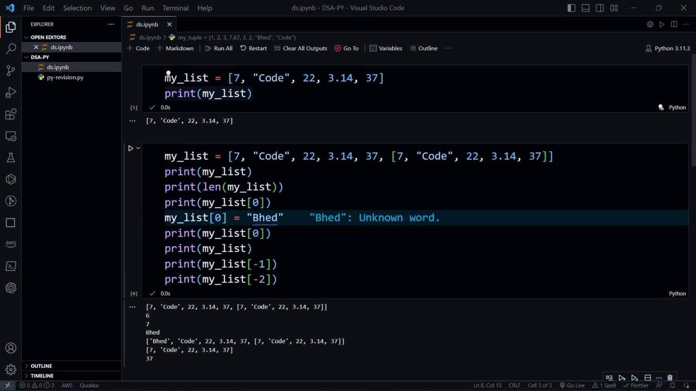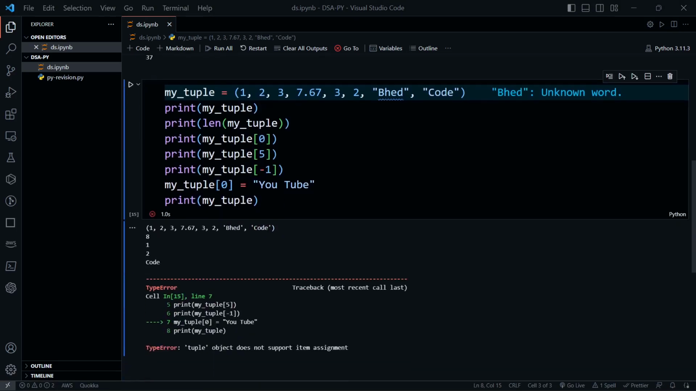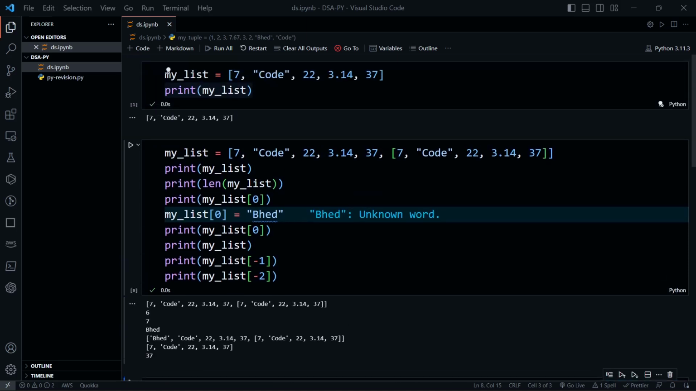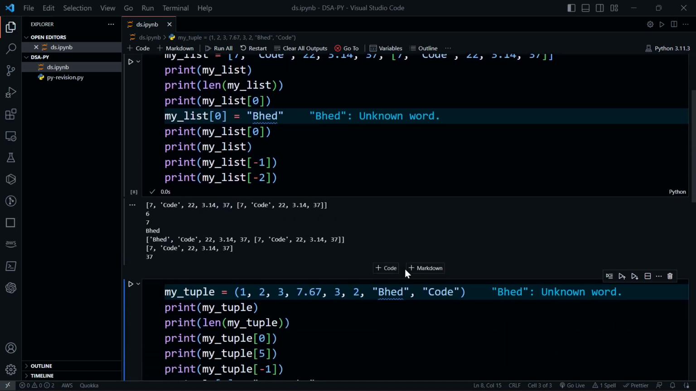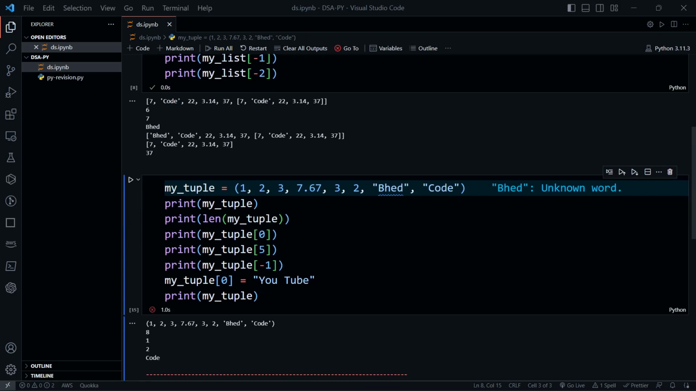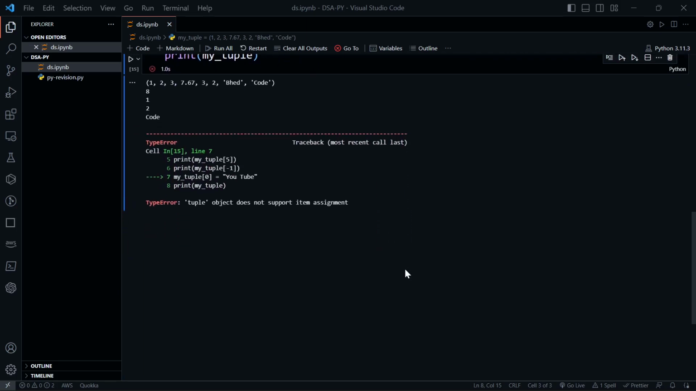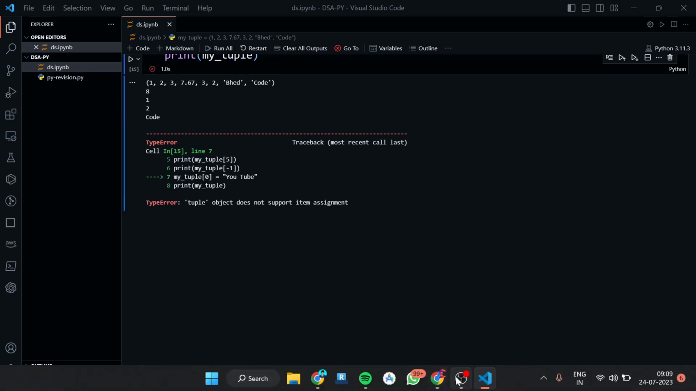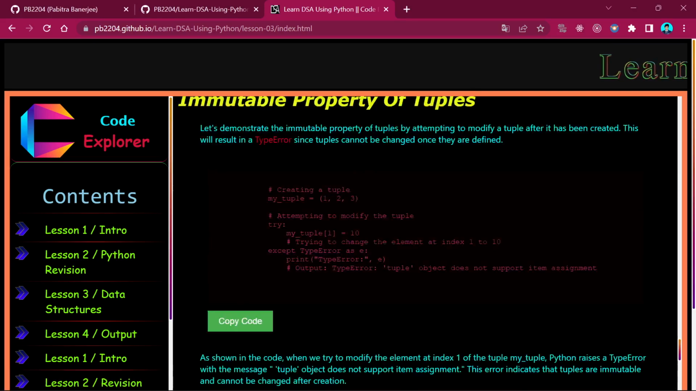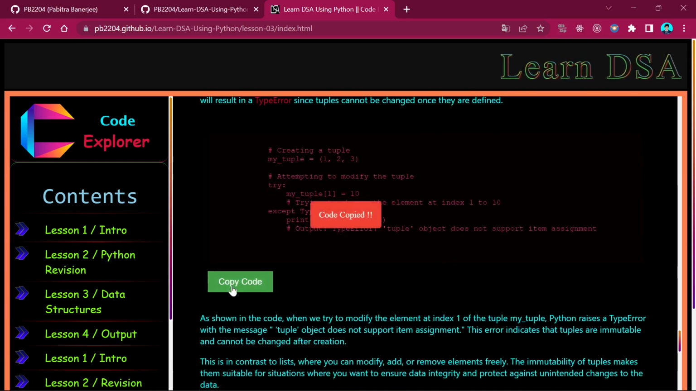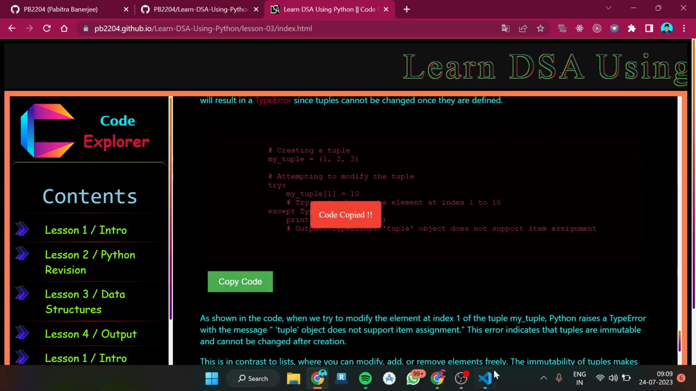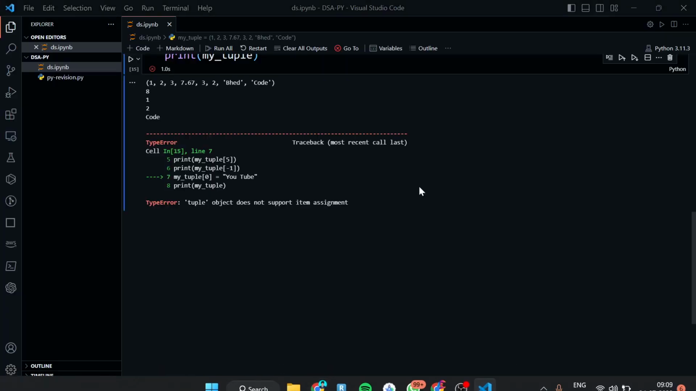If you want this code block, for your reference I will share the link. Inside Replit I will upload this code and give you the Replit link. From Replit you can access this code. And if you want more code, I have given lots of code here. You can simply copy them and paste them in your IDE.